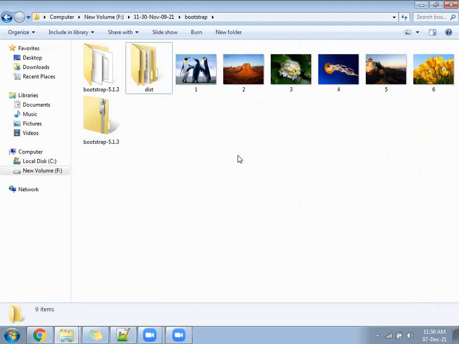So hope you are ready. The dist folder was inside; we copied that and pasted it under the main folder. See the folder structure. Inside the Bootstrap folder we have the dist folder and the photos folder, and the folder we have downloaded is also here only.